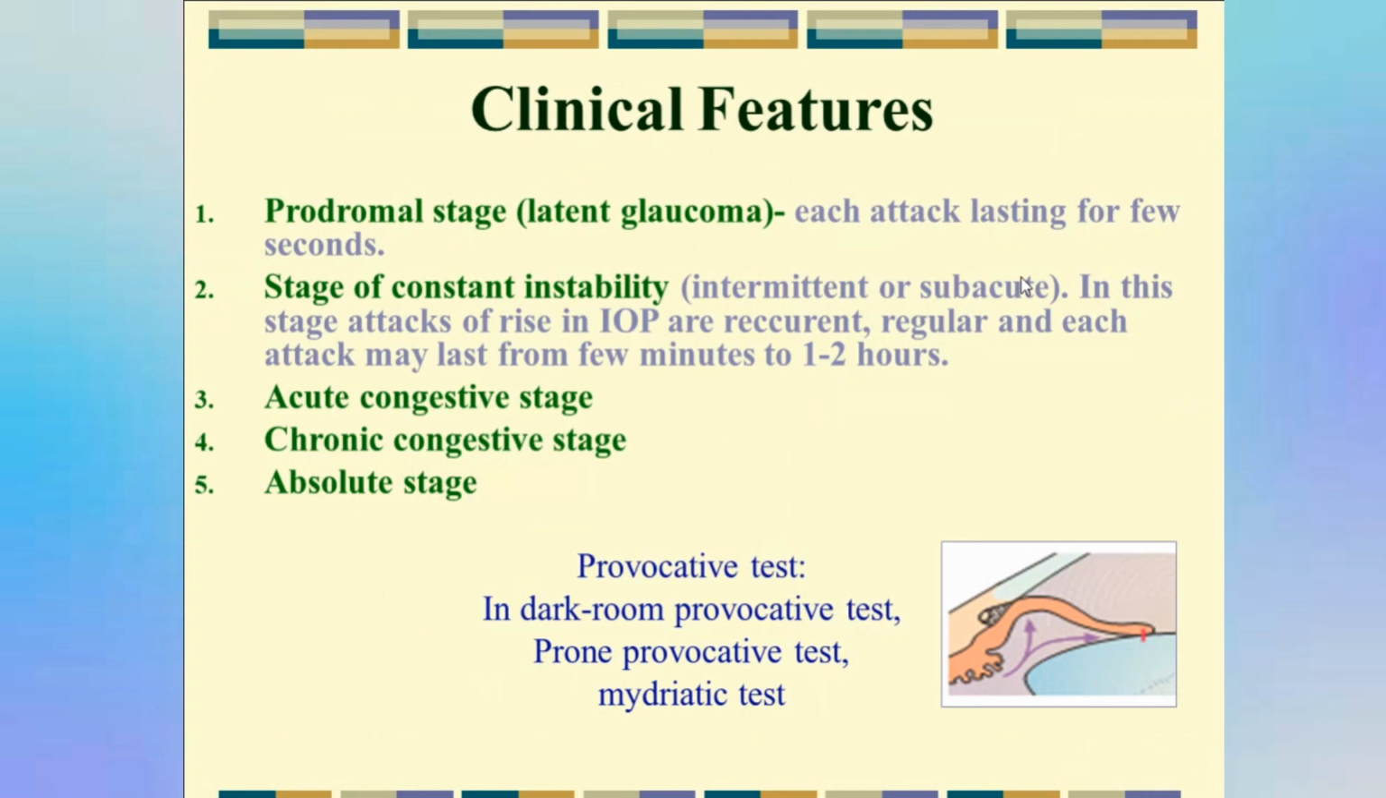The first is the prodromal stage, or latent glaucoma. Each attack lasts for a few seconds. The second is the stage of constant instability. In this stage, attacks of rise of intraocular pressure are recurrent, regular, and each attack may last from a few minutes to 1-2 hours. The third stage is the acute congestive stage. Fourth, the chronic congestive stage. And the fifth stage, the absolute stage.